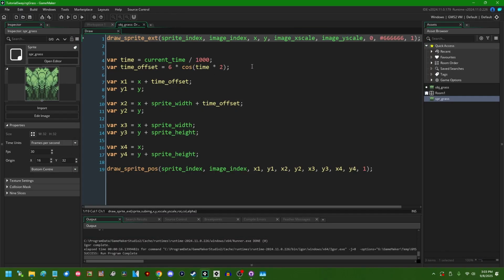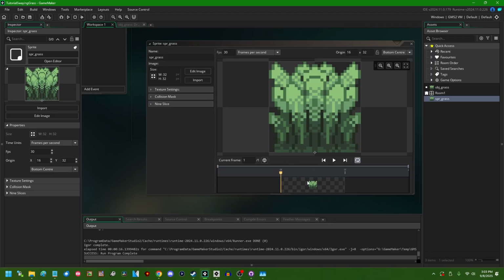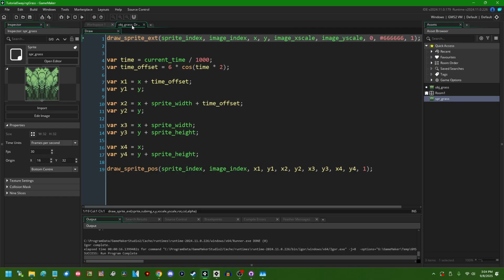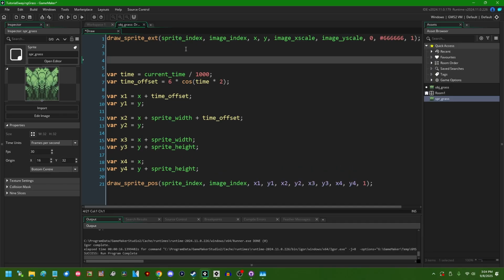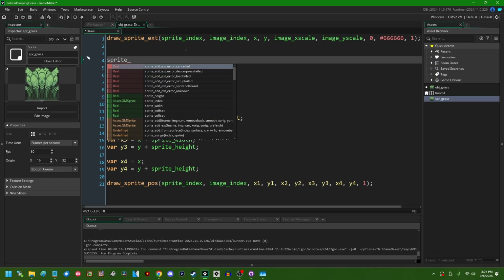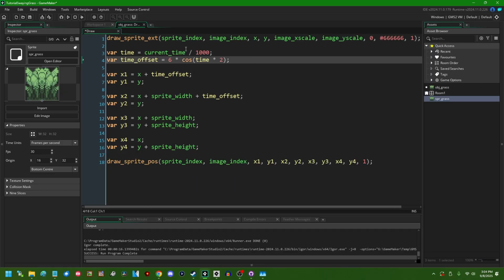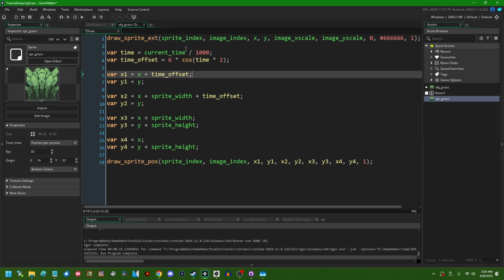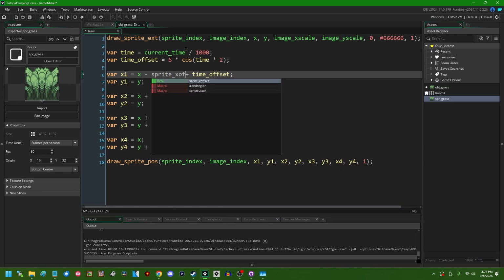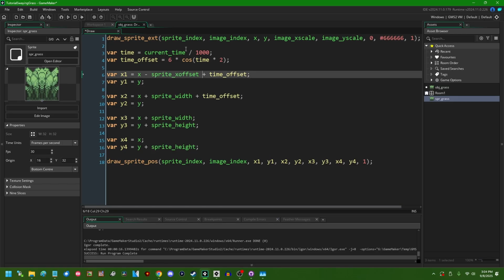So what we'll need to do is basically subtract the coordinates of the sprite origin from our X and our Y before we draw them. There are functions that you can use to access this information from a sprite, like sprite get X offset, sprite get Y offset. But there are also built-in instance sprite variables that pertain to this. So in our case, we can say sprite X offset. I think this was one of the ones that I mentioned at the beginning of the video.